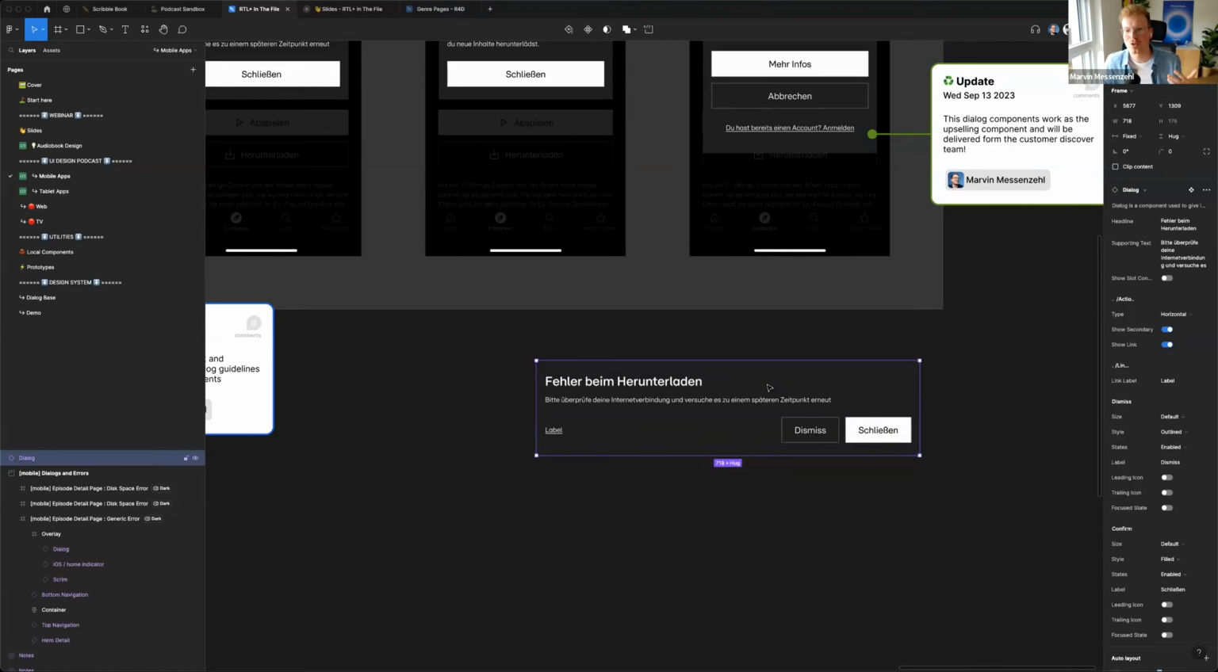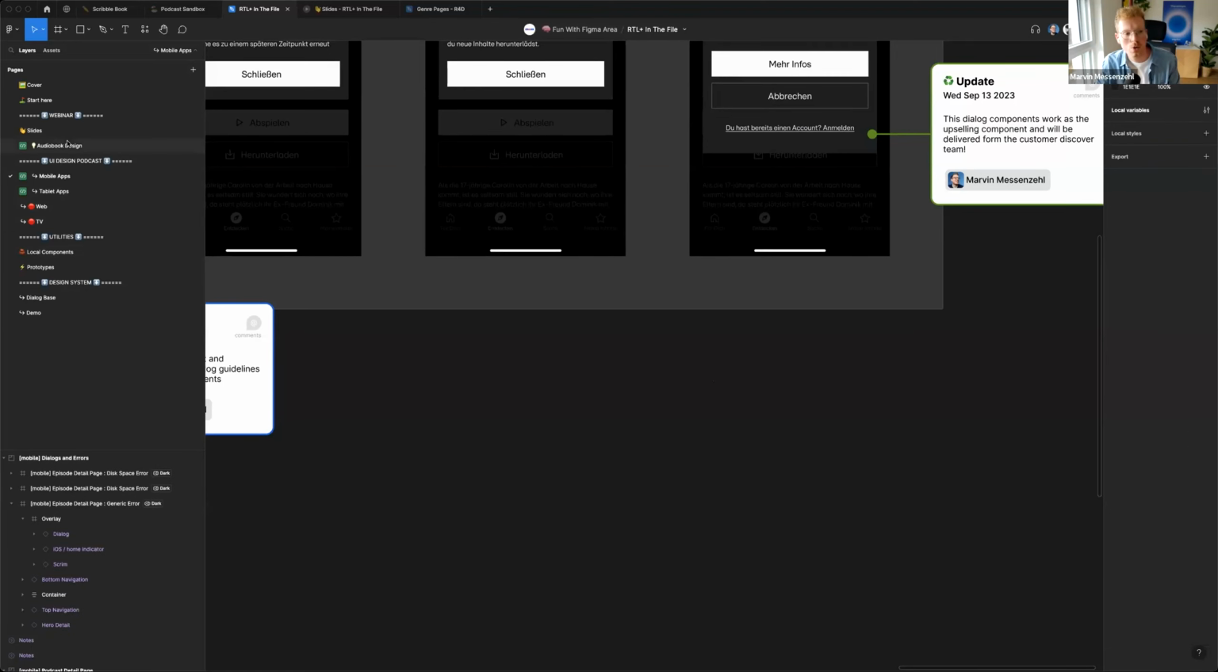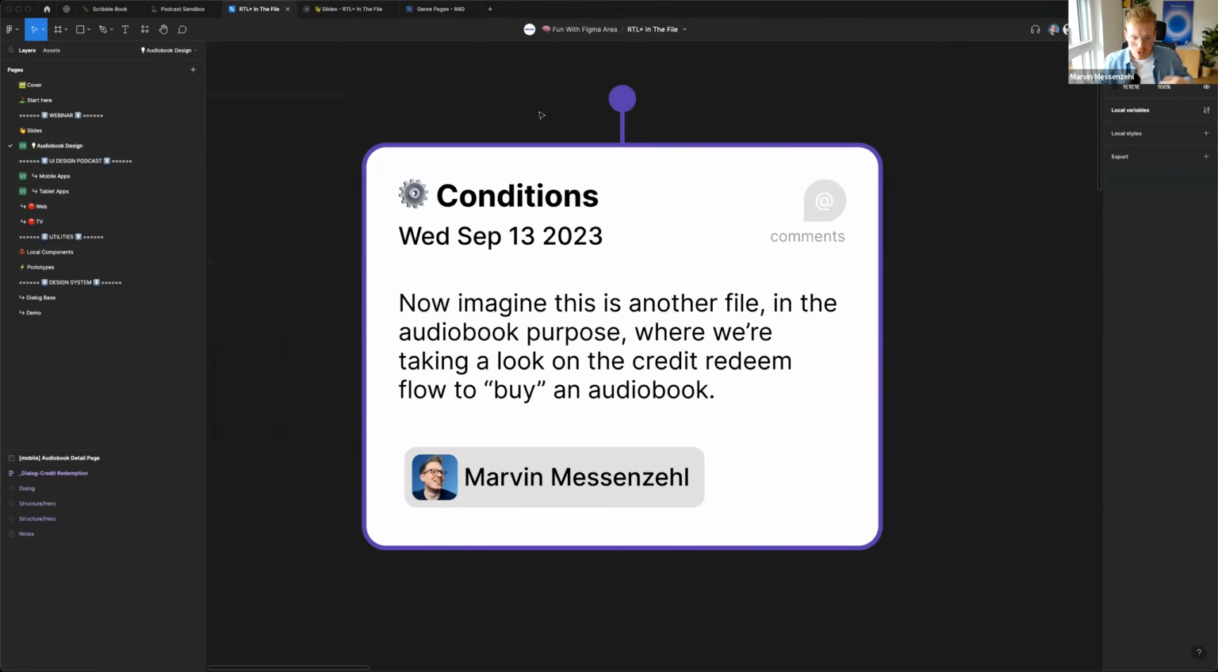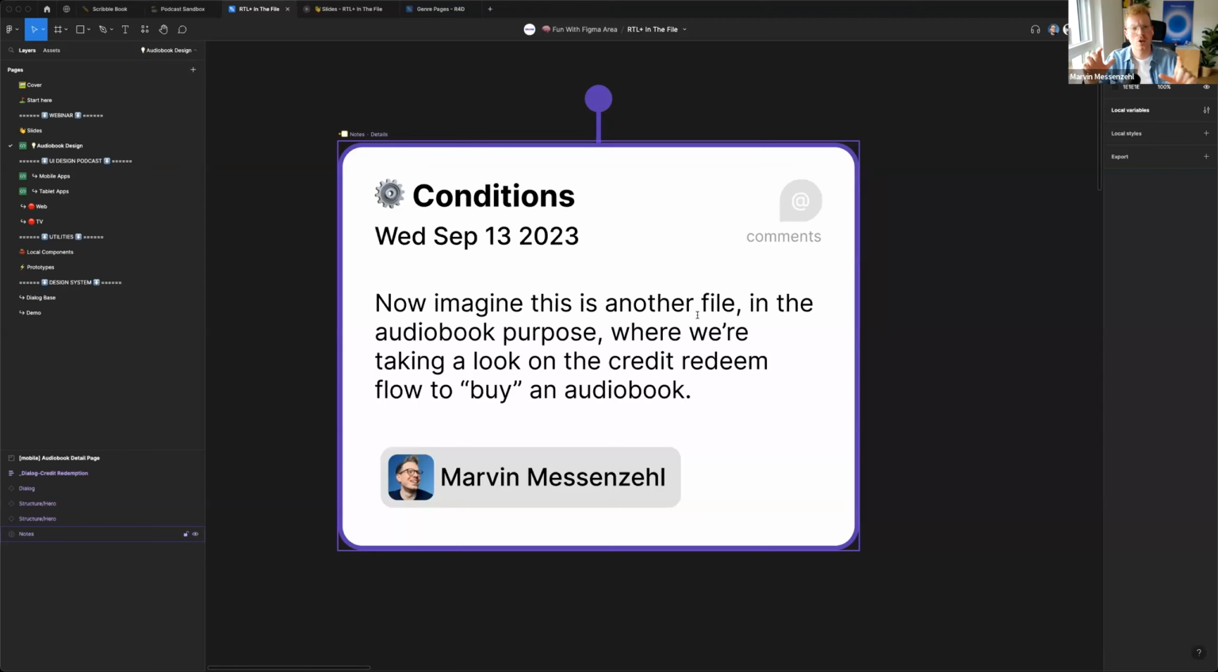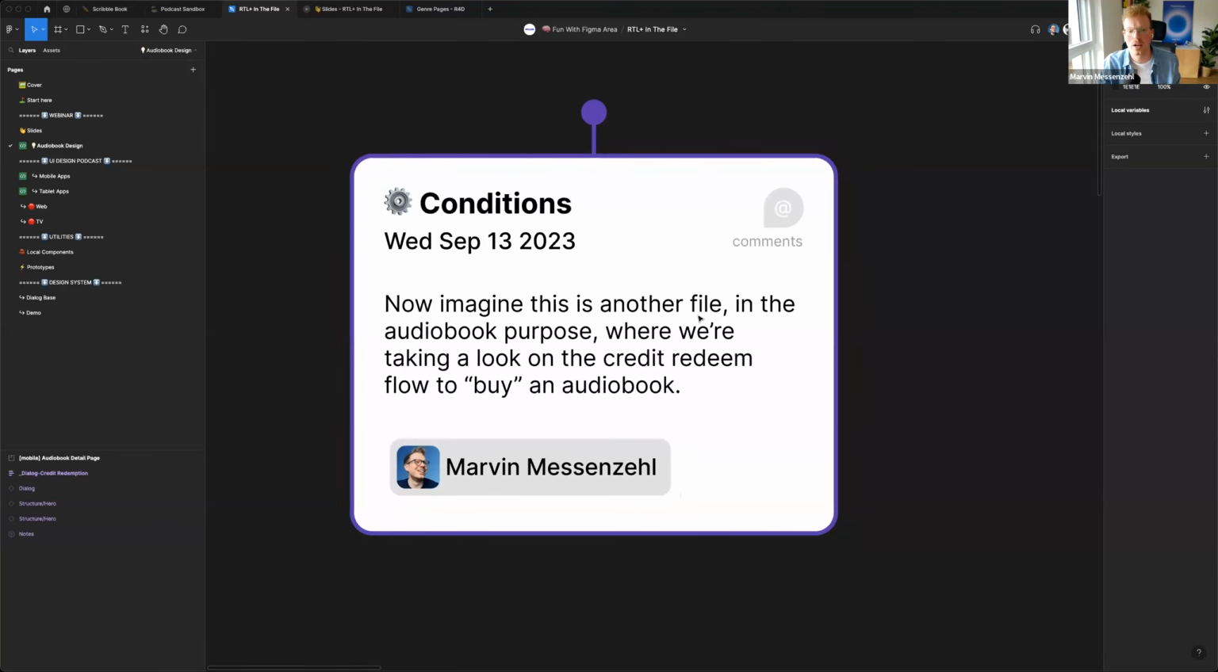The problem is, from time to time, you want to introduce complexity to the designs. So we're currently 100% on the consistency side, but now we want to make it work a bit more complex, because from time to time we just need some domain-specific designs. So to show you that, we're jumping into a new file. So we're zooming out, zoop, and we jump into an audiobook file. So just imagine we're working on an audiobook feature here, and we're working on that flow where people can buy an audiobook. So we're also working with credits, just like Audible is doing it. And we now want to take a look at the flow where people redeem a credit to buy an audiobook.